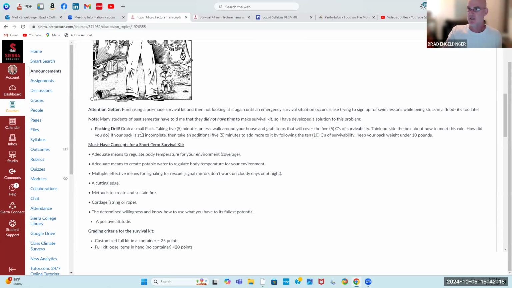What you're going to do is you're going to have a small pack of your choice, and you're going to take 5 minutes or less to go around your house and look for the 5 C's of survivability items. Think outside the box and how to meet this rule. So, for example, a cutting edge, you may find a knife in the kitchen or some sort of box cutters in your garage. A combustion device, you may find some paper matches or a cigarette lighter, for example, somewhere around your house. And you keep going until you find all 5 C's.